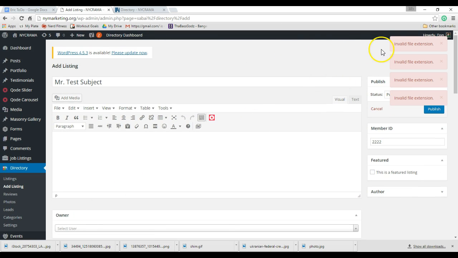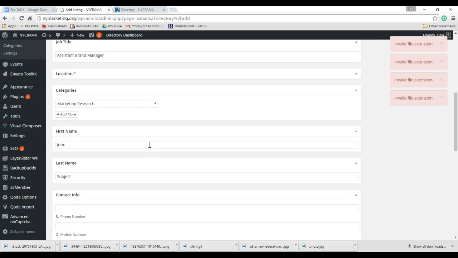Now, you may end up getting this notification that says invalid file extension as you're going along with it. Don't worry, it's not a big deal. It will work completely fine as soon as you've filled out all the fields. All that's telling you right now is there's something that's still missing. You can still hit publish at the end of it and it'll work fine and publish to your directory. Just keep in mind it might pop up.